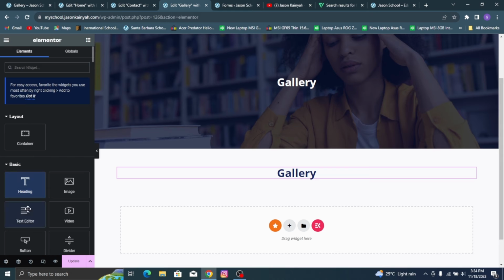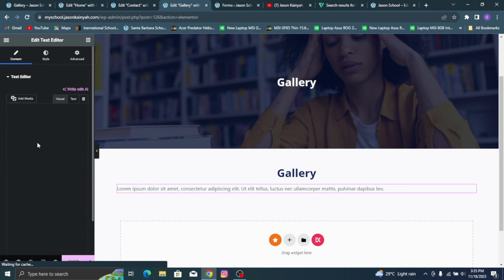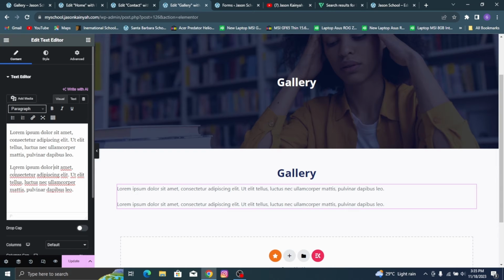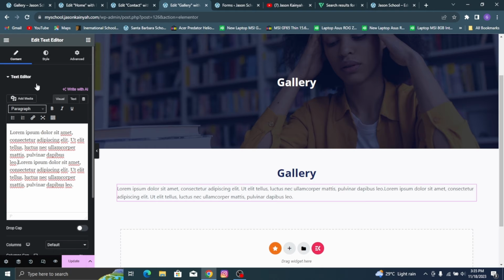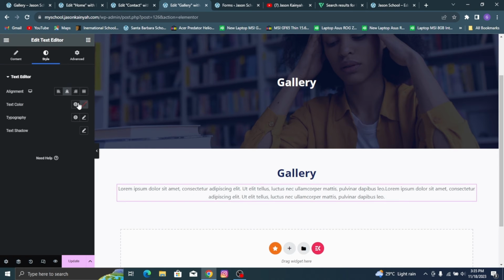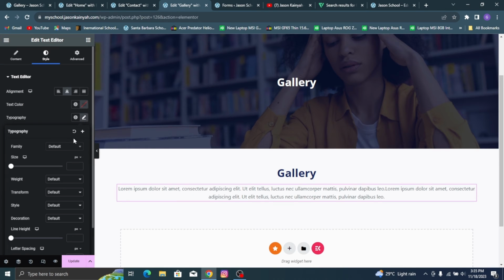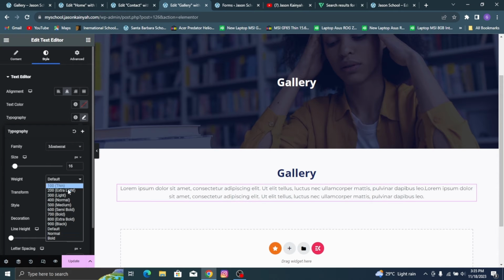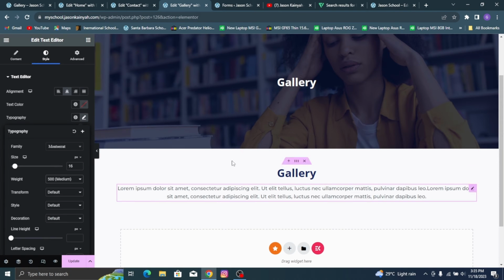So to get it, I'll just paste in a text editor over here. I'll copy the text that's in it, paste it one more time, and then get rid of this space by putting my cursor here and then hitting the backspace key. Then I'll go back, center align it, then go to typography, change the font family to Montserrat, and then change the size to like 15, okay 16, then increase the weight to 500 like this.